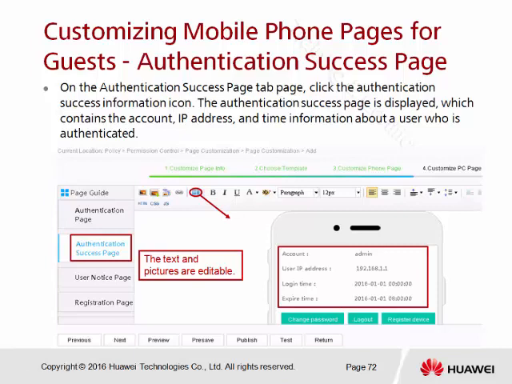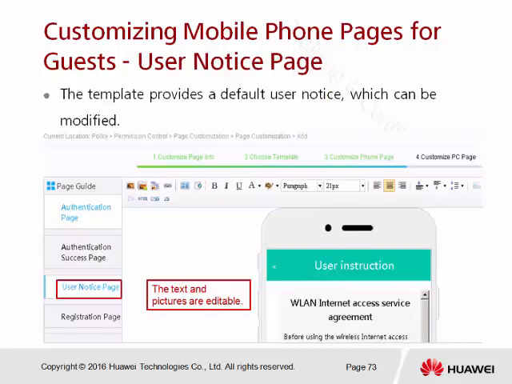So the next one will show the authentication success page. So once authentication succeeds, how does the layout look like? You can simply modify it from here. You can change the information. And the next one is the user notice page. So you can basically add any note or text in these places. You can put some agreement. So this is how we're going to do it here.